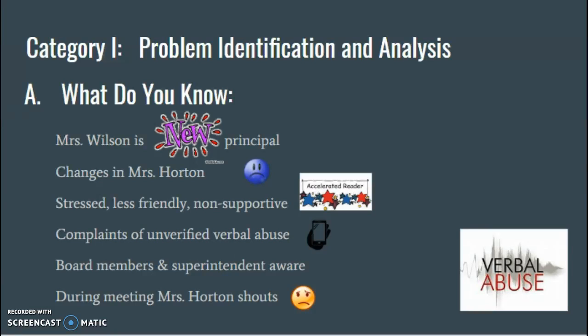Category 1, Problem Identification and Analysis. Part A, What is known? Congratulations are in order. Mrs. Wilson is the new principal at a small and successful elementary school. After her first 3 years, she begins to notice some changes in one of her best first-grade teachers and prior teacher of the year, Mrs. Horton. She is less friendly and combative with other teachers. She does not support the new reading program and even berates other teachers who do support the program. Parent phone calls detail verbal abuse towards the children. The superintendent and board members are aware of complaints, and several would like their children removed from Mrs. Horton's class. A parent then requests a parent-teacher meeting with the principal present to have his daughter removed.